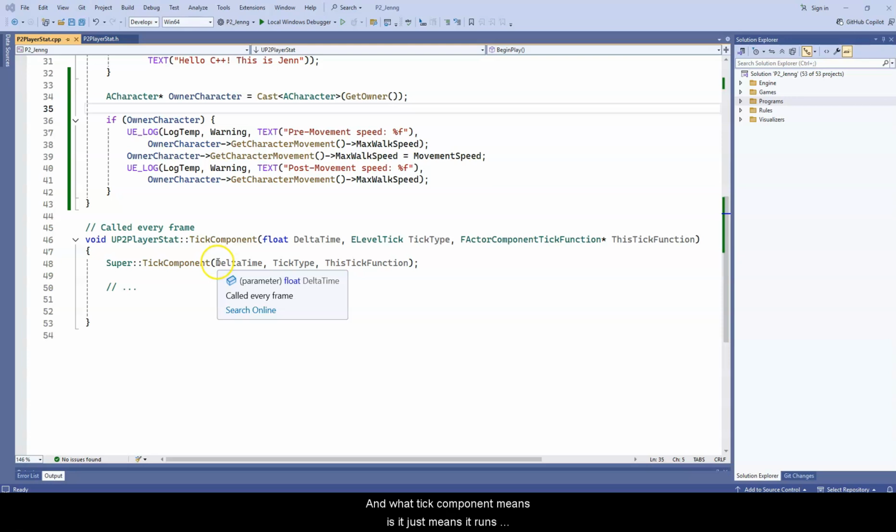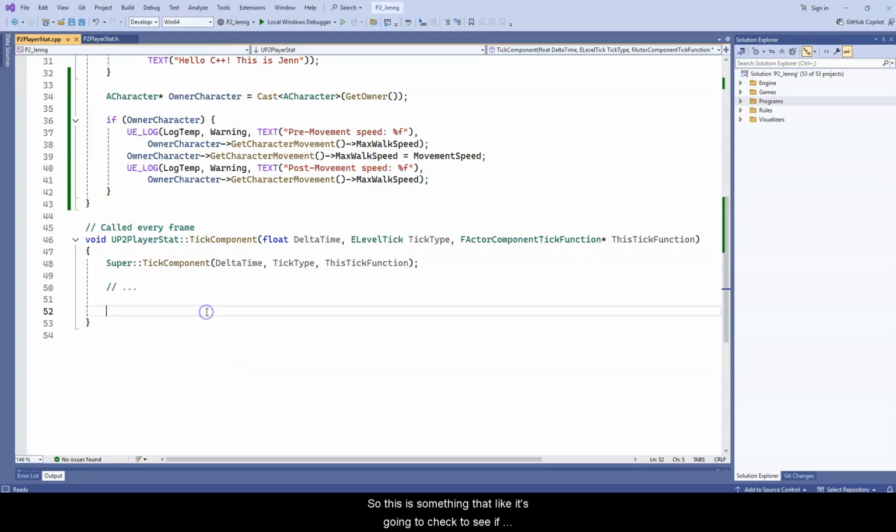What tick component means is it runs every frame. So this is something that's going to check to see if we push the button, and if the button's down, it's going to change the speed. It's going to be very similar to what this was. In fact, we're going to use the exact same information.